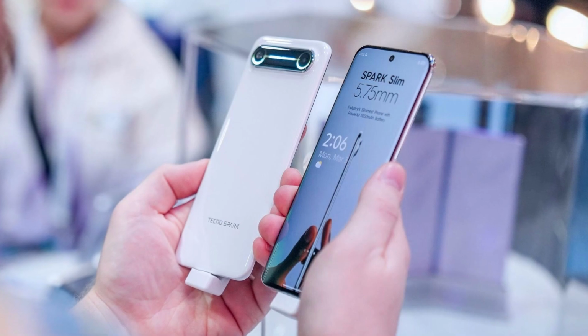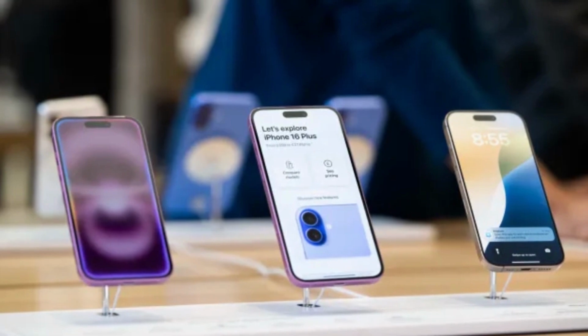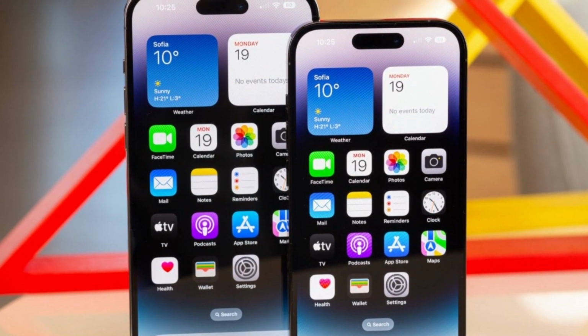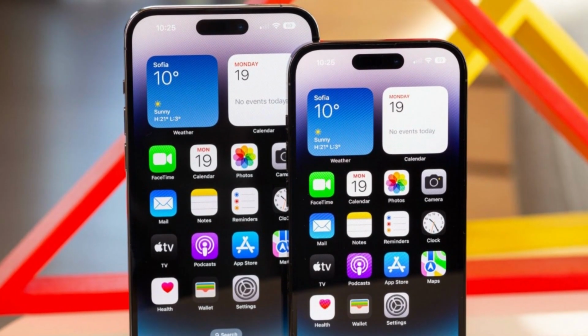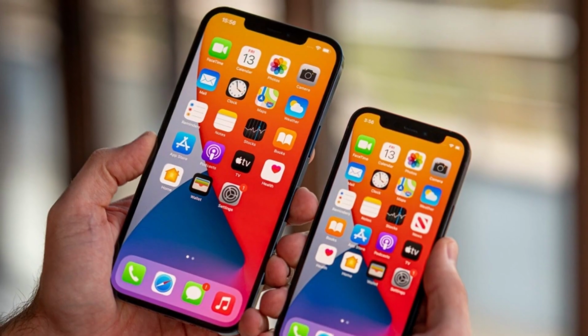Apple is set to equip the iPhone 17 series with Samsung's most advanced OLED display technology, reinforcing its reliance on the industry leader in mobile displays. Samsung Display has long been the primary supplier of OLED panels for Apple's iPhones, and it appears that Apple will continue this partnership for its upcoming flagship lineup.